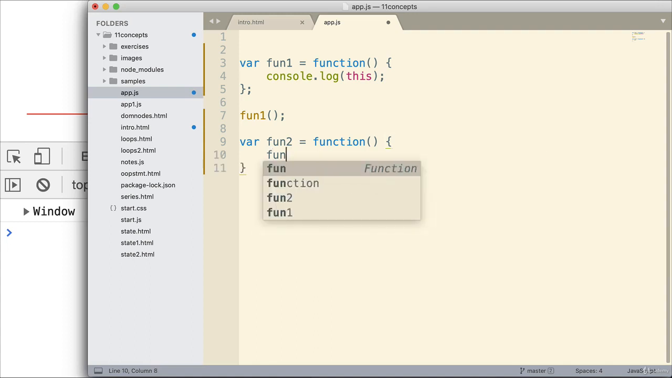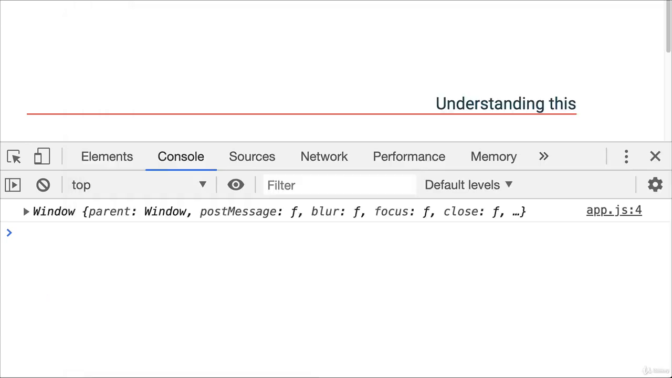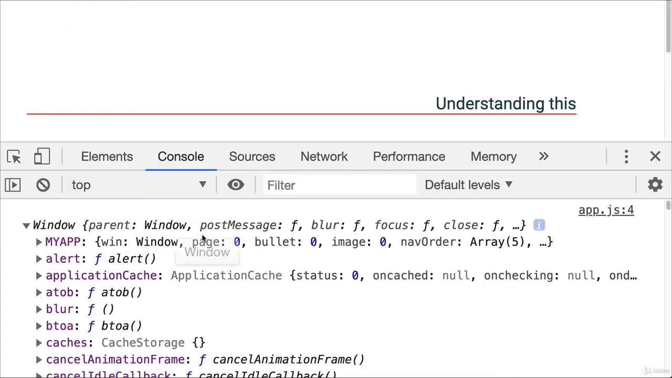And what this function does is basically invoke this function. That's all it's going to do. So let me comment out this one here. And then down here we'll invoke fun2. Now what is the binding for this? Well, once again, it is the window.